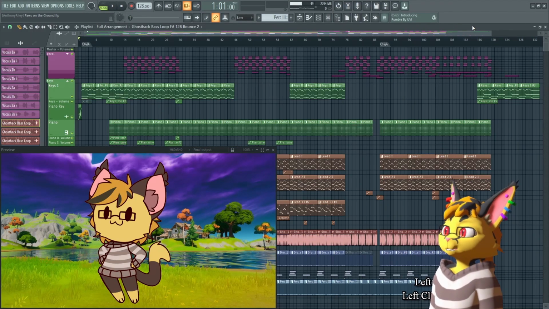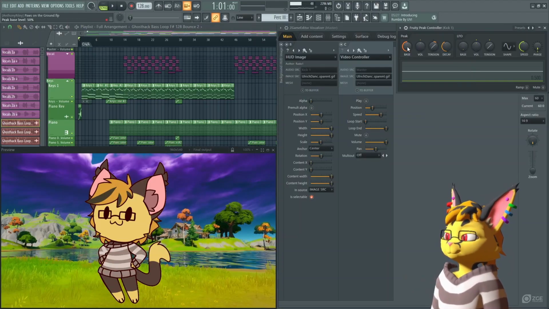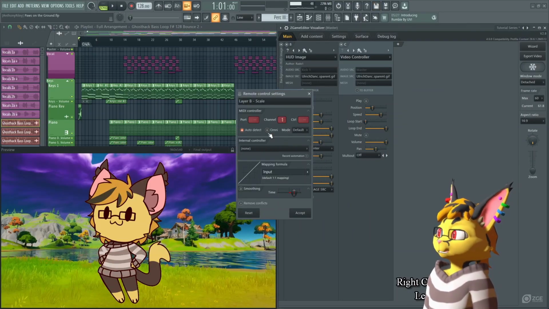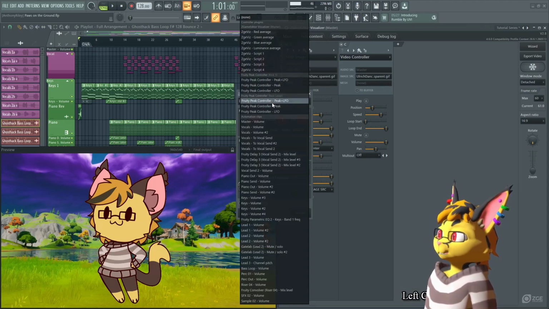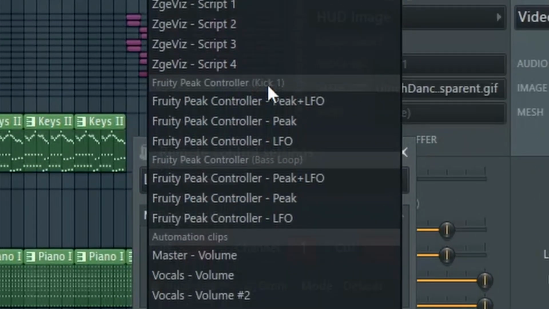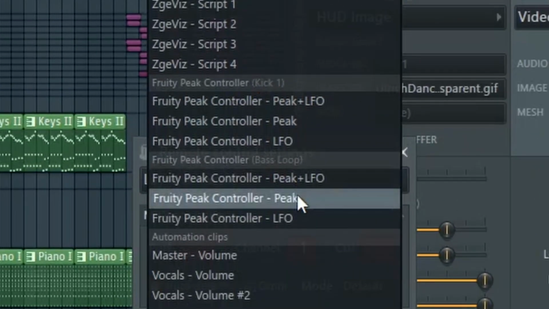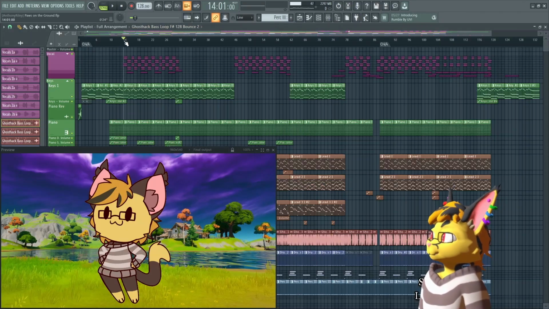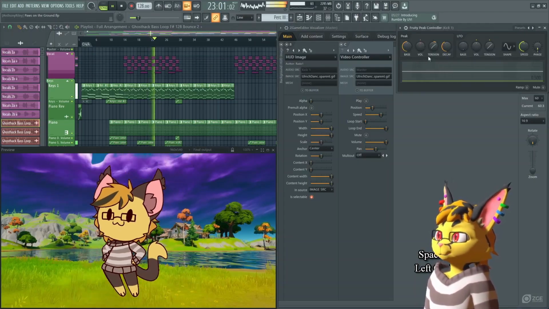And yeah, so we're going to take that and link the scale to that one, the bass loop. We have 2 peak controllers now. This one says kick 1. This one says bass loop. Let's link that to the peak of that one. Go back to the bass loop, which is here somewhere. Okay, too much again.